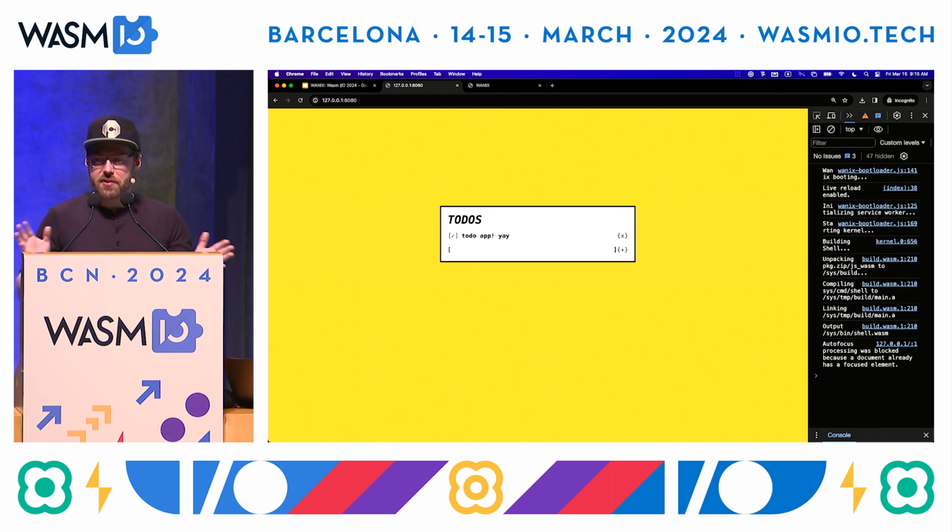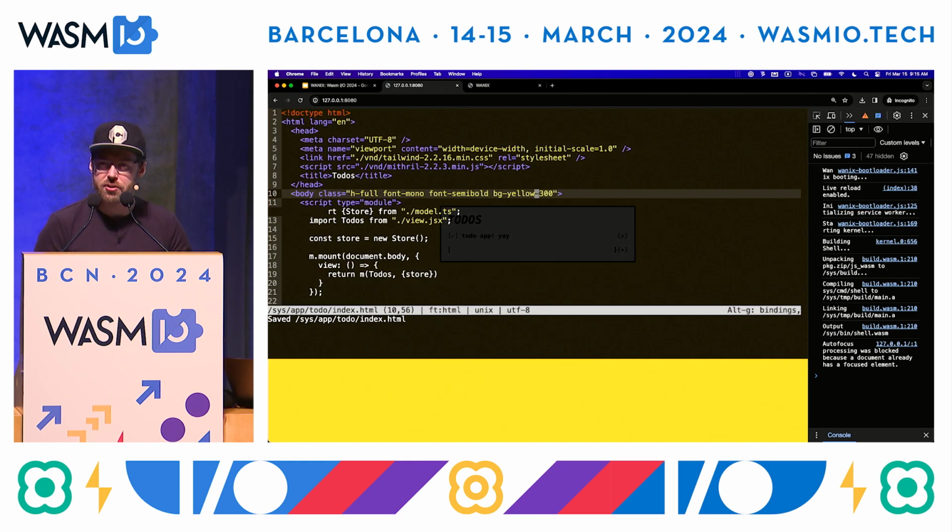And by the way, this is not a VM, right? Just want to point that out. This is just all running in the browser in WebAssembly from those two files that we imported. So let's see, what else are we going to do here?